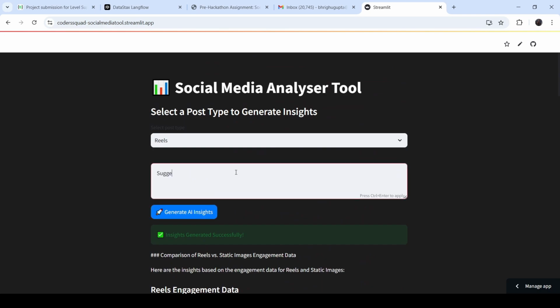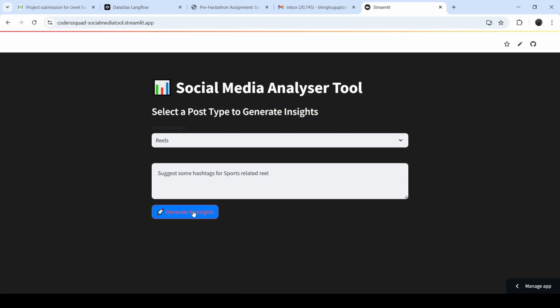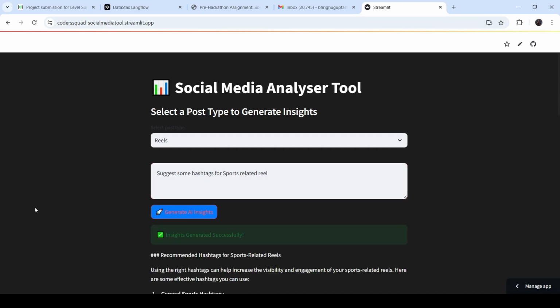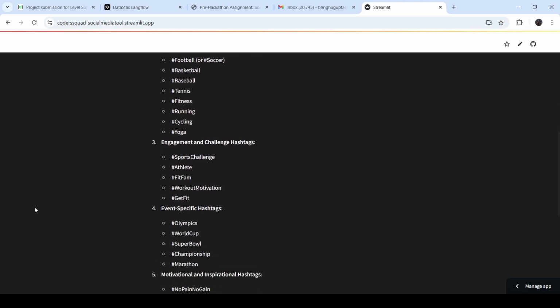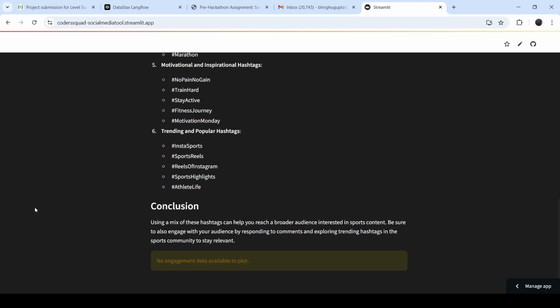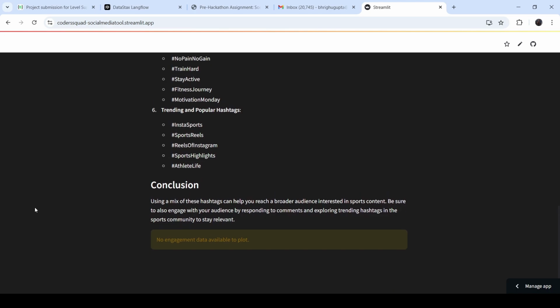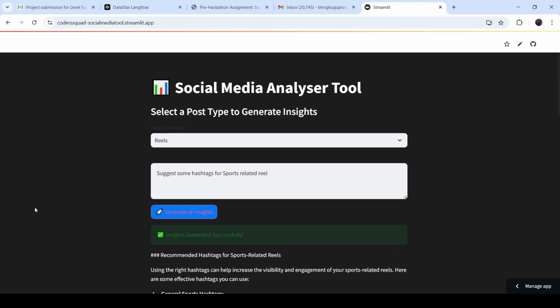And we can try many other things, like if you want suggestions for a sports reel, it can provide you hashtags as well. When we type it and generate the AI insight, sometimes it might not load properly due to an API error, but since we get it, we can see that we have general sports hashtags and all the hashtags we can use. And it doesn't show any available data to plot because there's no plotting data. So yeah, this is about the project.